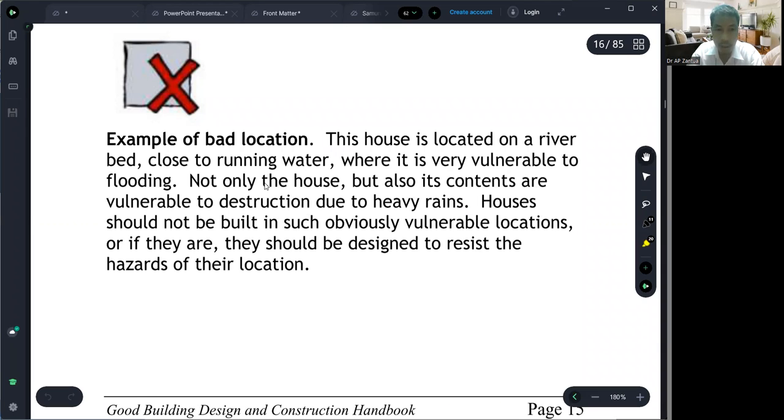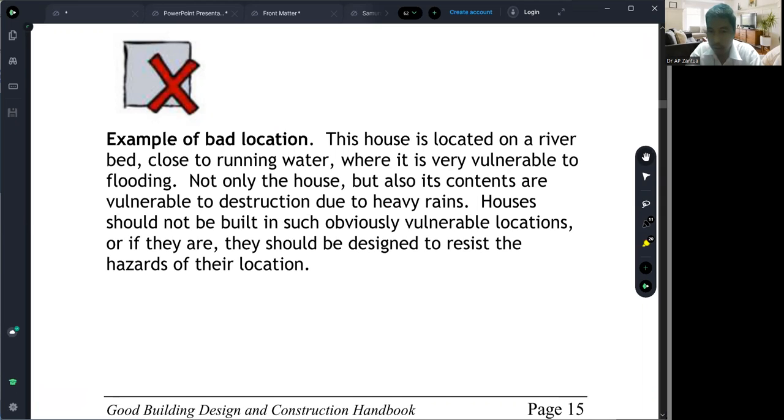This house is located on a riverbed close to running water, where it's very vulnerable to flooding. Not only the house, but also its contents are vulnerable to destruction due to heavy rains. Houses should not be built in such obviously vulnerable locations. If they are, they should be designed to resist the hazards of location. So, just like what I've said, you can ask the engineer to design whatever your requirements might be.